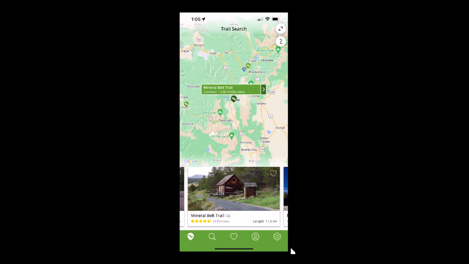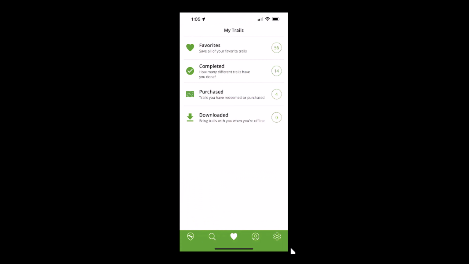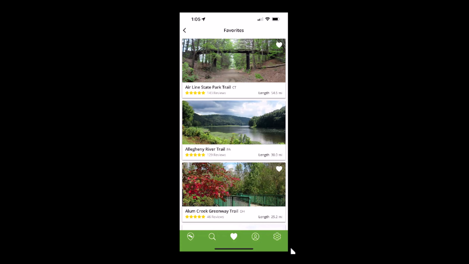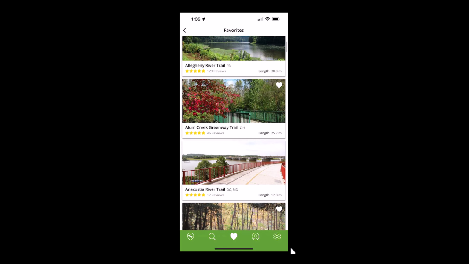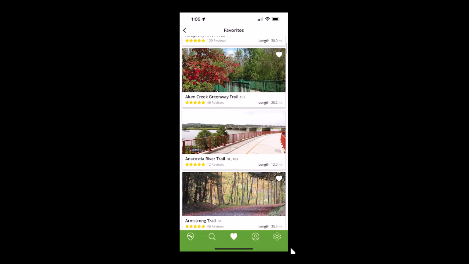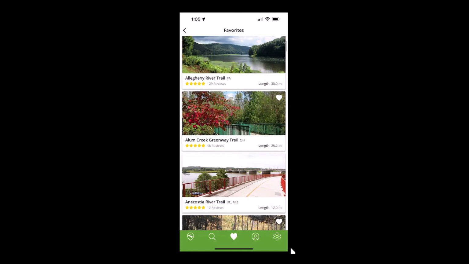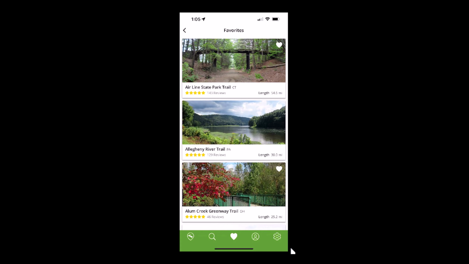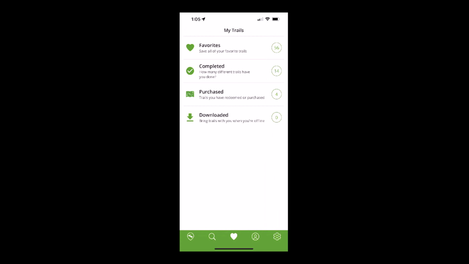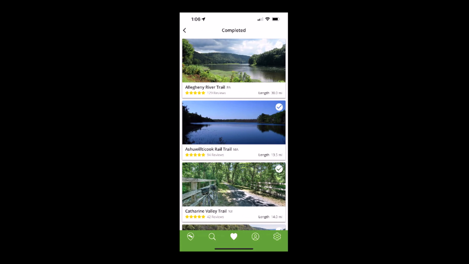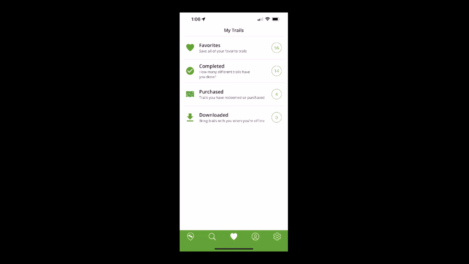You can mark the trail as one of your favorites and then come back and see your list of favorites. You can see my list of favorites here. And after I've ridden them, I take them off of my list. They're alphabetical, though. They're not by state. It would have been nice if it would have been by state. It will also show me how many trails I've completed, as long as I click them off of my favorites list. I haven't purchased any trails.